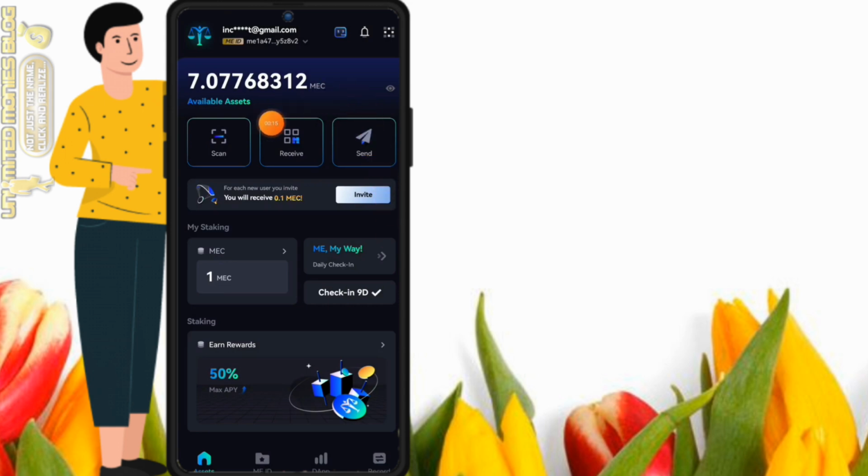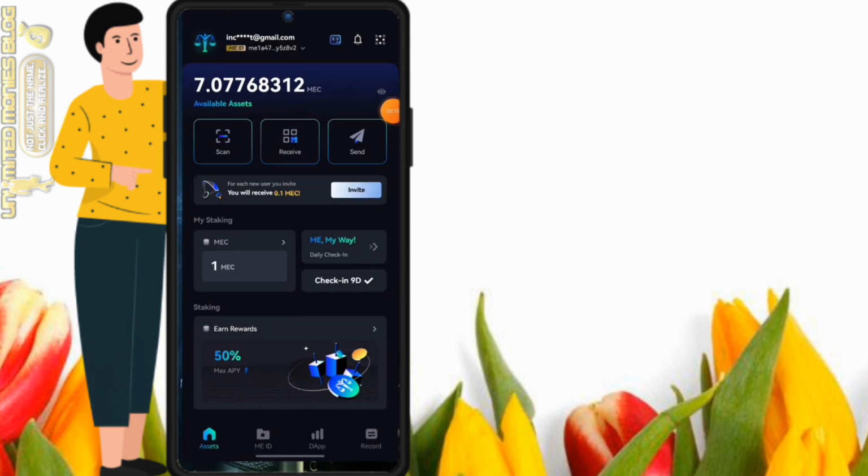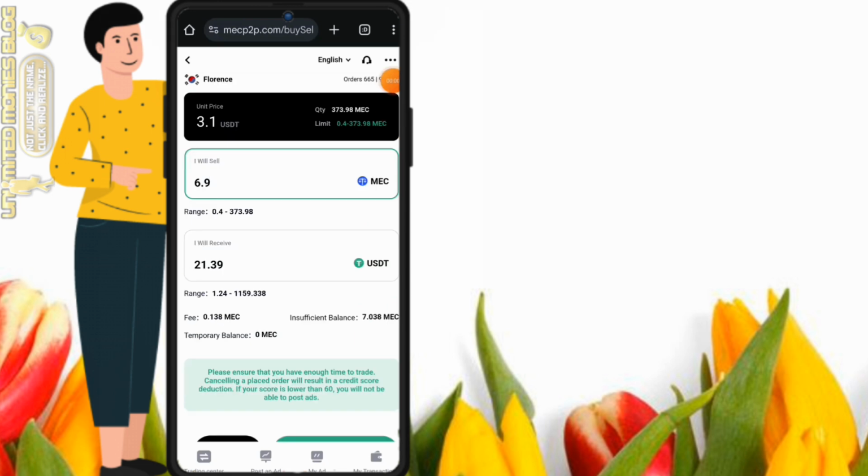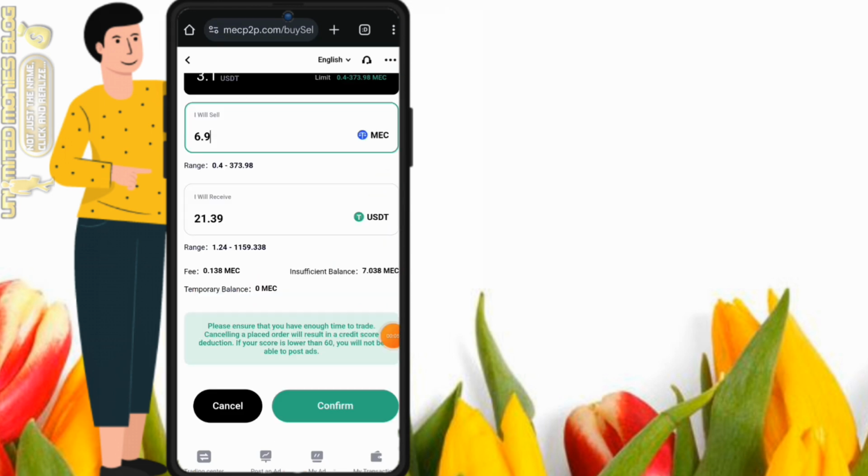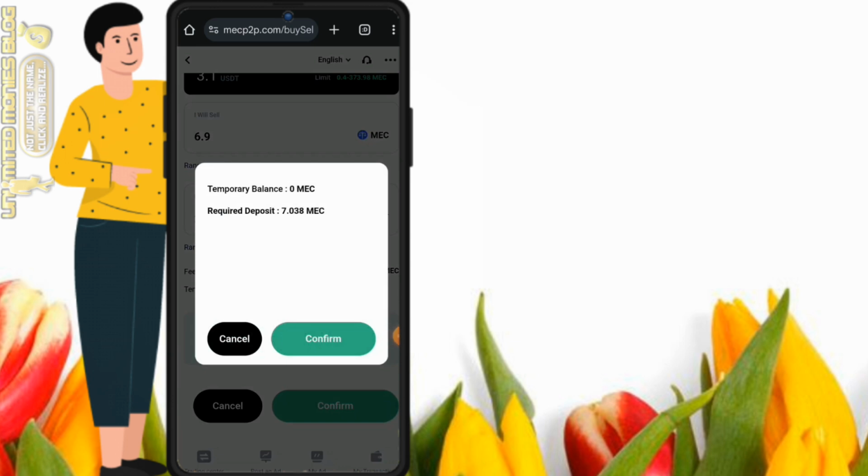So I will not use all the 7 because you would need to pay some gas fee. If you see, this is how much I will be having in my USDT. So 6.9 is currently 21.89 USDT. Click on the confirm button. After that, you see we have the required deposit of 7.038 MEC because there is some escrow fee that needs to be charged during the deposit and the transfer.